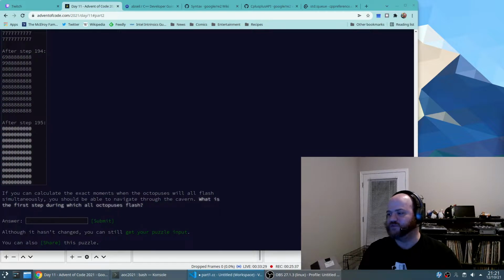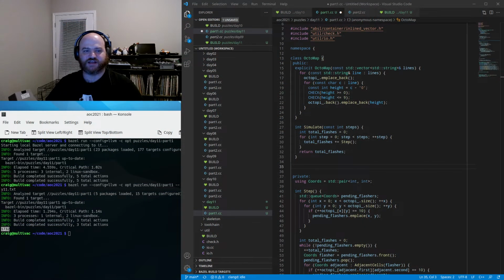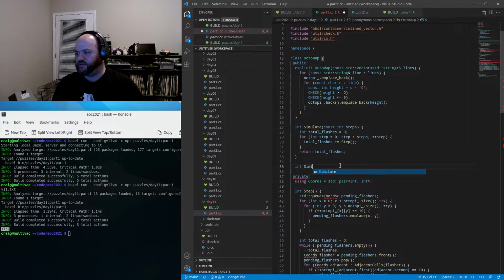Okay, so this is easy enough. I'm actually going to just keep doing it in the same program here. Not even going to do the basic commit, but we just need to run the simulation until we get a step where all 100 octopuses flash. I wonder if this is going to be an off by 1 thing here, but we'll see.